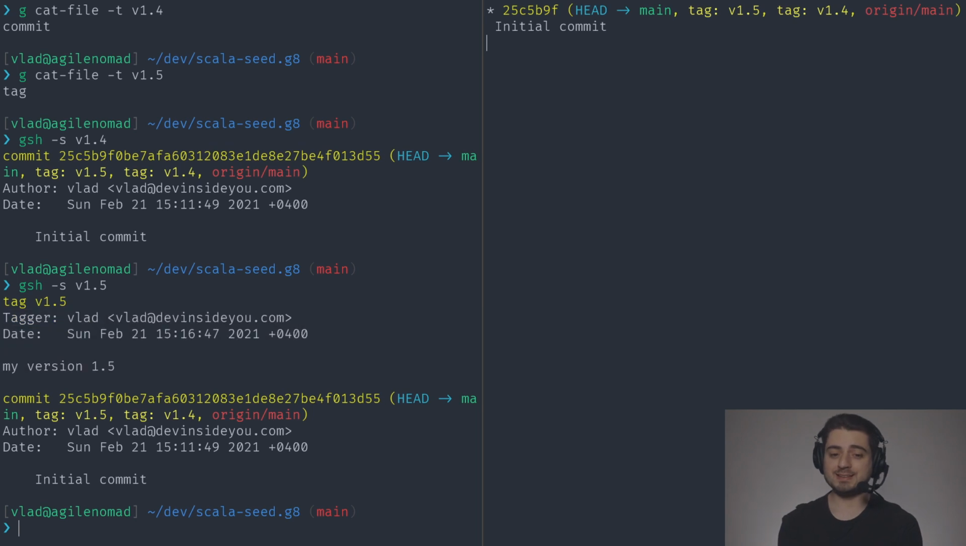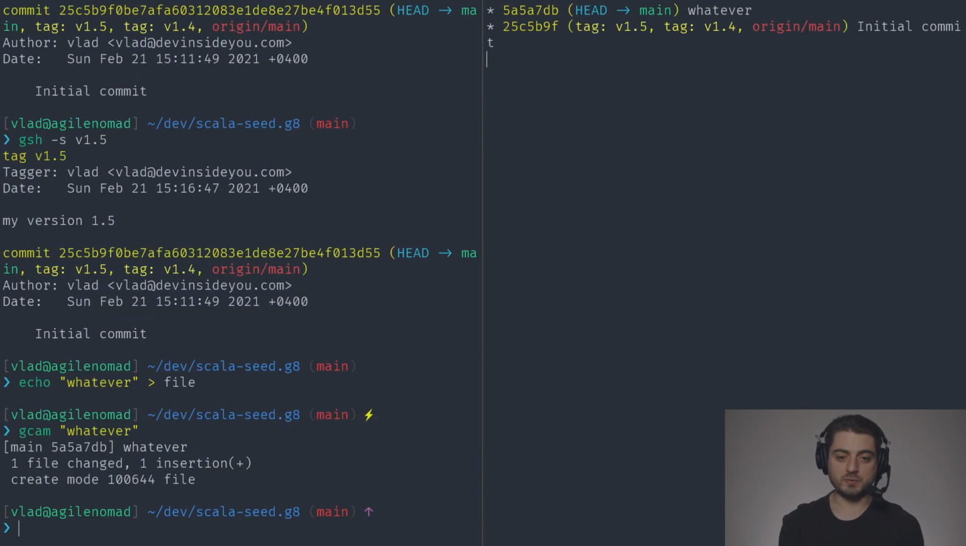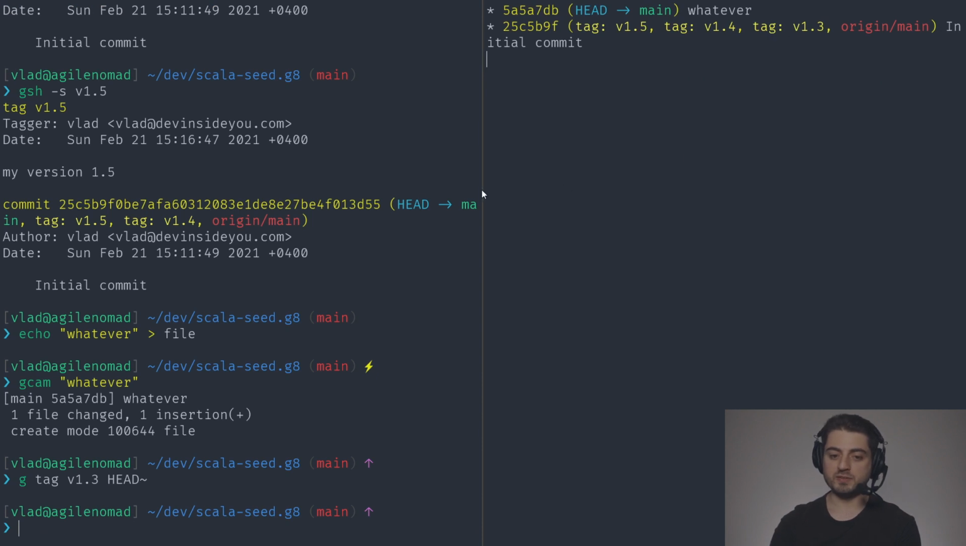Now you can obviously tag something that is in the past, and for this we're going to need to create a commit. So we're going to pipe whatever into a file. We're going to commit. We're also going to call it whatever. So we're going to do v1.3, and we're going to say please tag the one before. Okay, so we're currently over here. 1.3 will be added over here like this. There we go, 1.3. So we've essentially added 1.3 to exactly the same one.